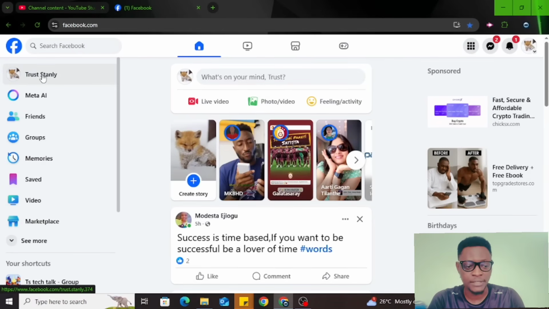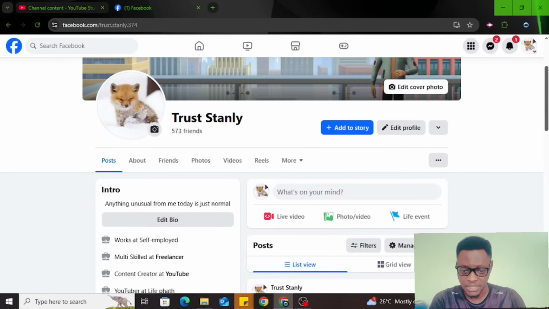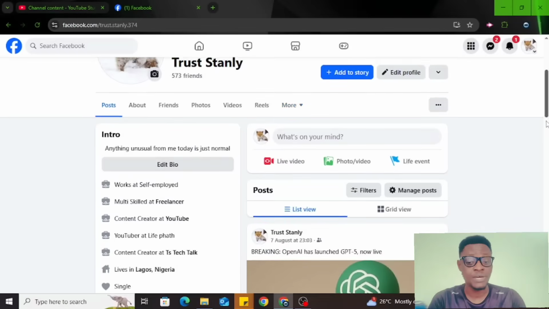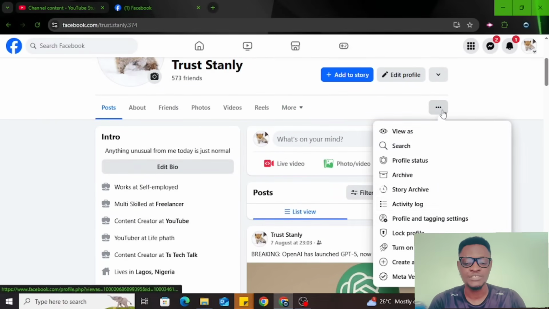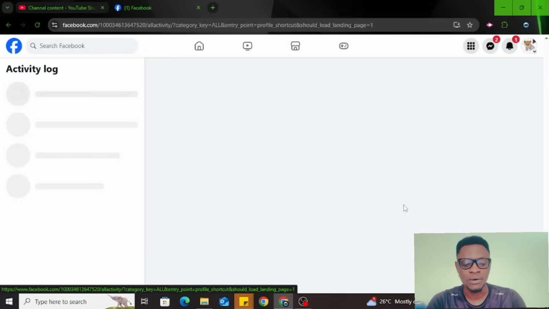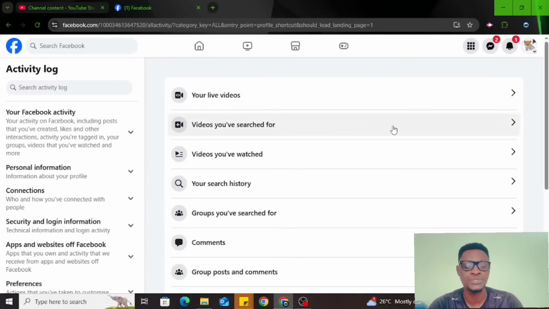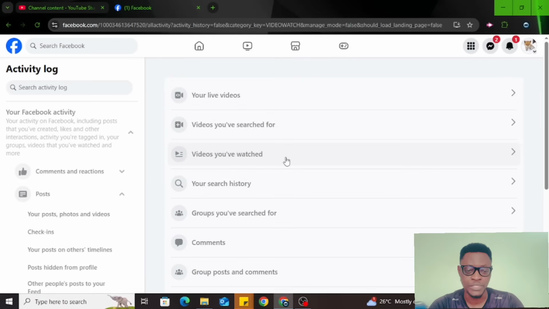Now the first place you go to, you click on your profile icon and allow that to load. Scroll down a little bit and you'll see the three-dotted icon just next to Edit Profile. You click on that and navigate to Activity log. You click on Activity log. From this area you can see videos you've watched. Click on it and wait for it to load up.